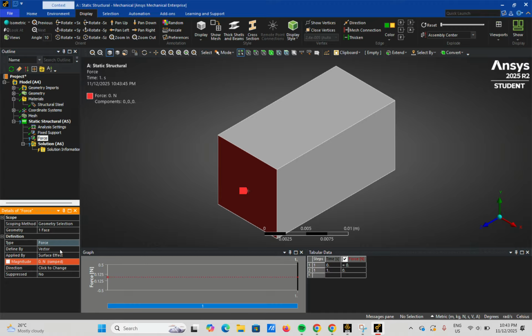Okay. We don't want to use vector here. We have to change it to component, and then we can choose what component that we want. For this experiment, we want our force to be in the y component. So use this y component, and we also want it to be in the down direction of the y component, which means negative y component, and the value of the force is 500. Okay. Click anywhere so it is saved. Alright, we're done with force.